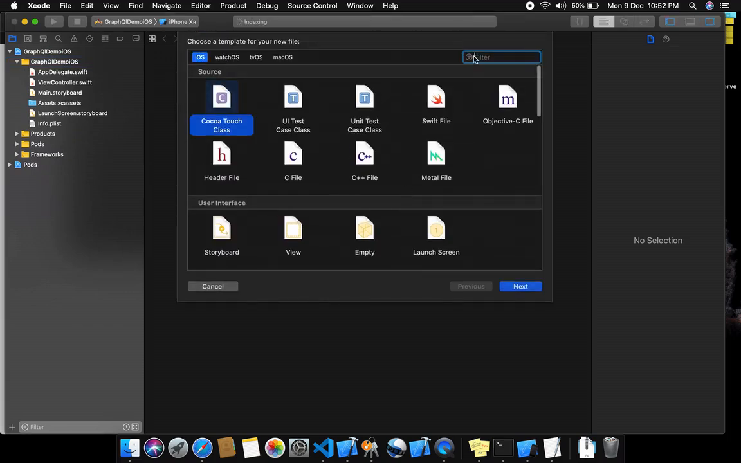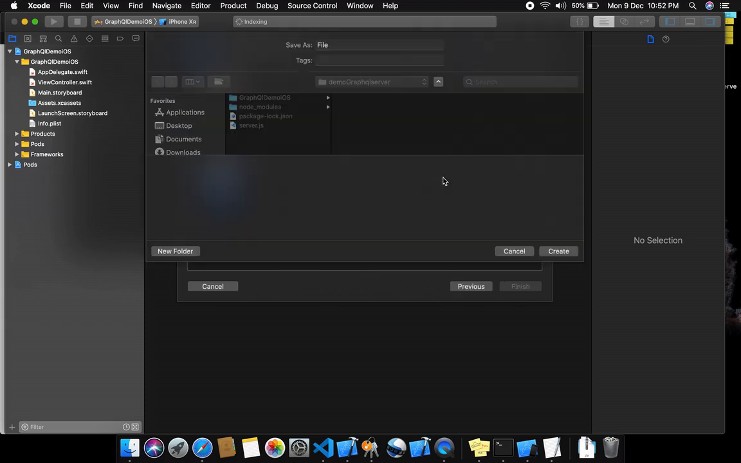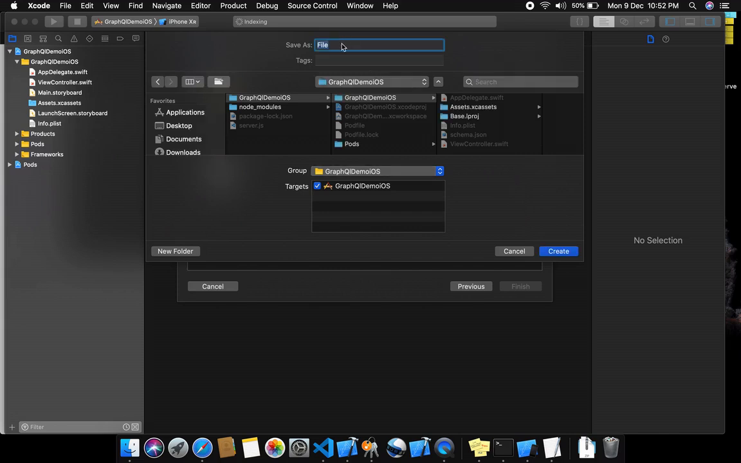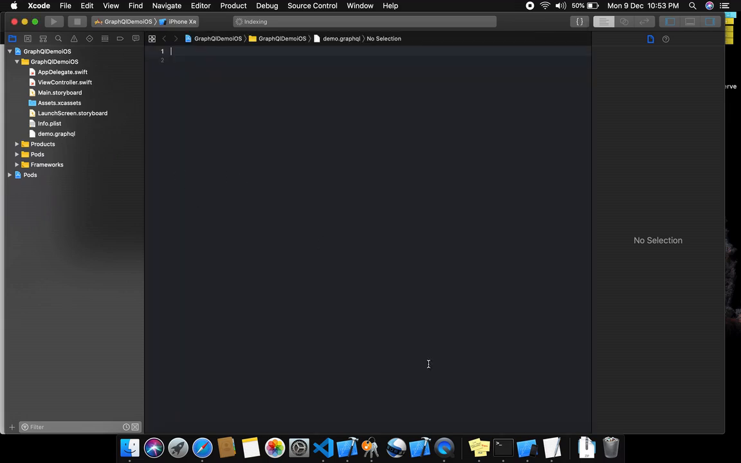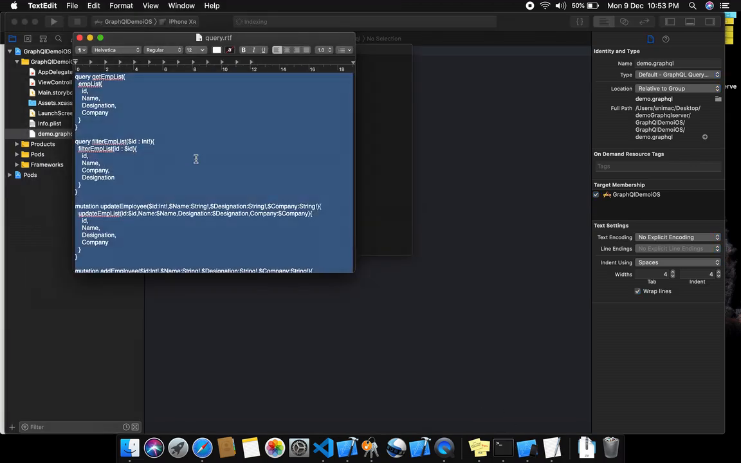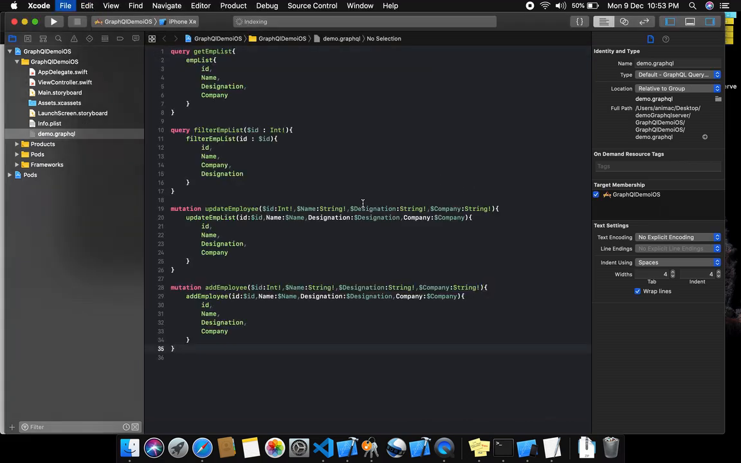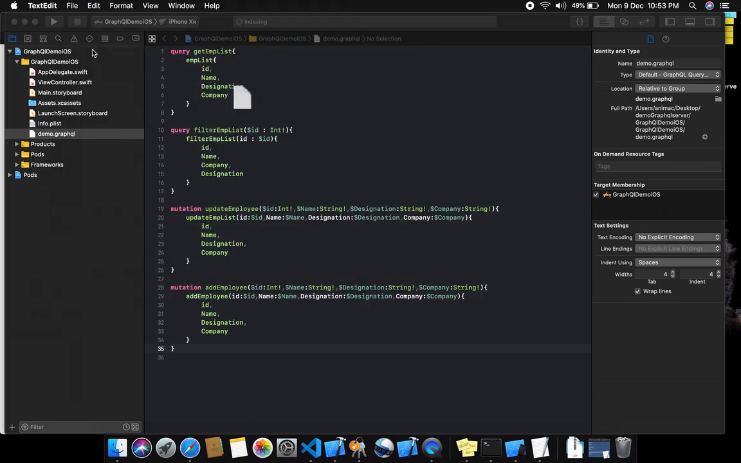New file, search for empty, name it demo.graphql. Now, whatever queries we implemented previously, just copy all of them, paste them over here and save it. Now let's move this away, there is no need for it.